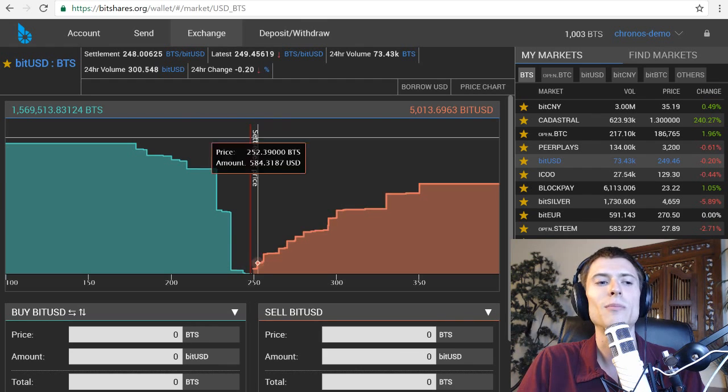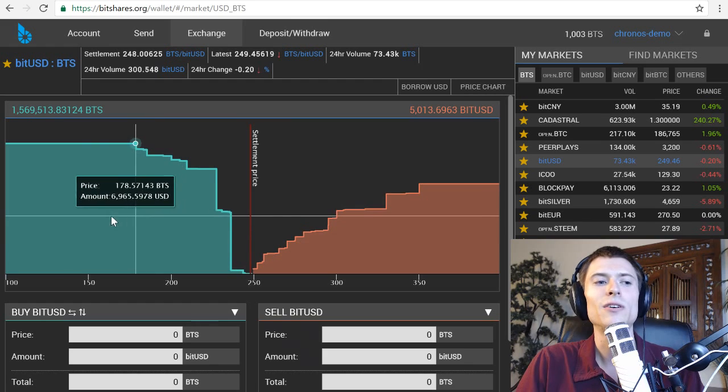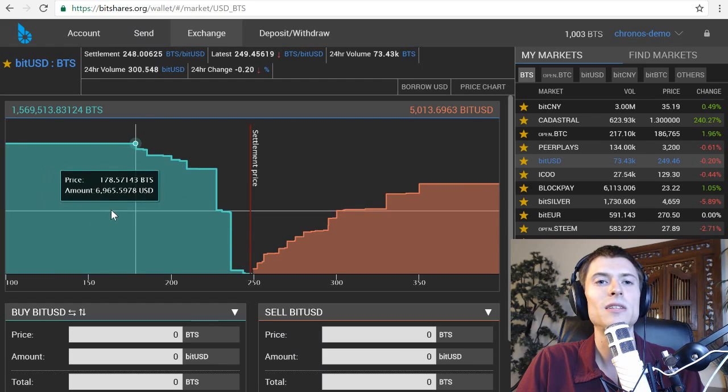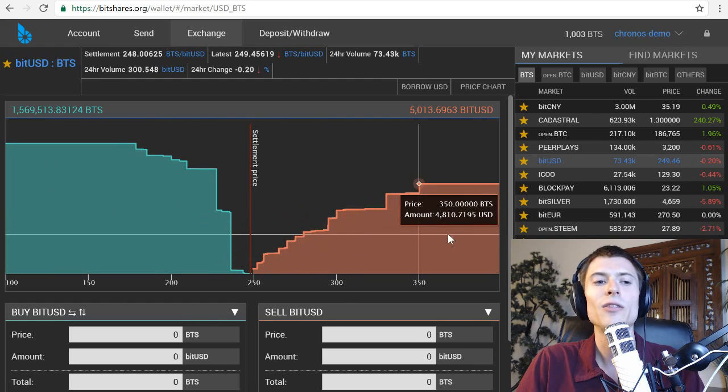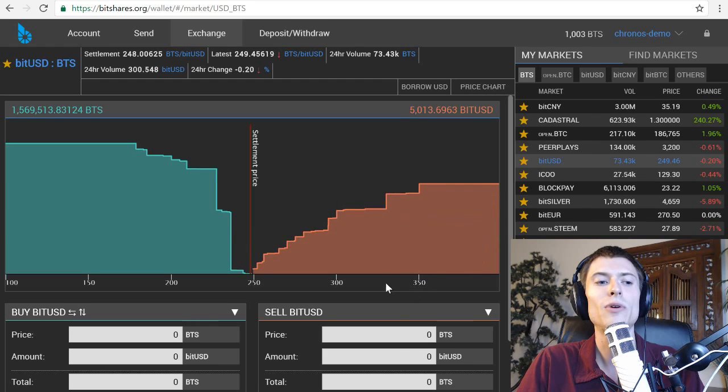But let me give you a quick primer. The blob on the left here are all of the offers to buy BitUSD at the current time, and this area on the right are the offers to sell. And the price is shown at the bottom. So you can see that the current market price is where these two are meeting, at about 250 Bitshares per BitUSD. The height indicates the volume of offers to purchase.